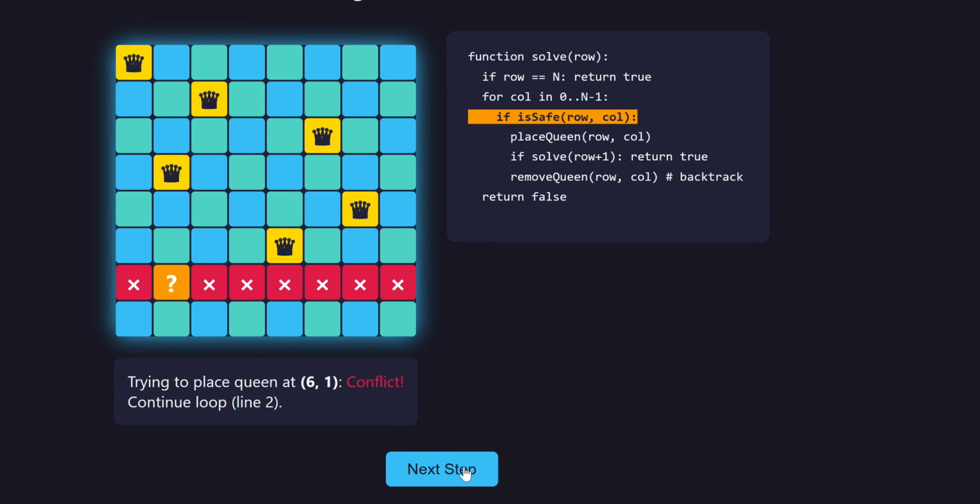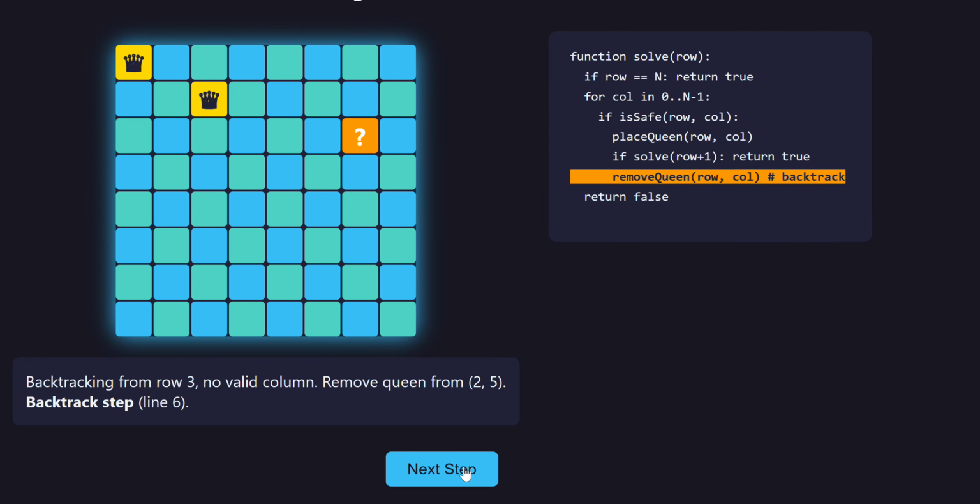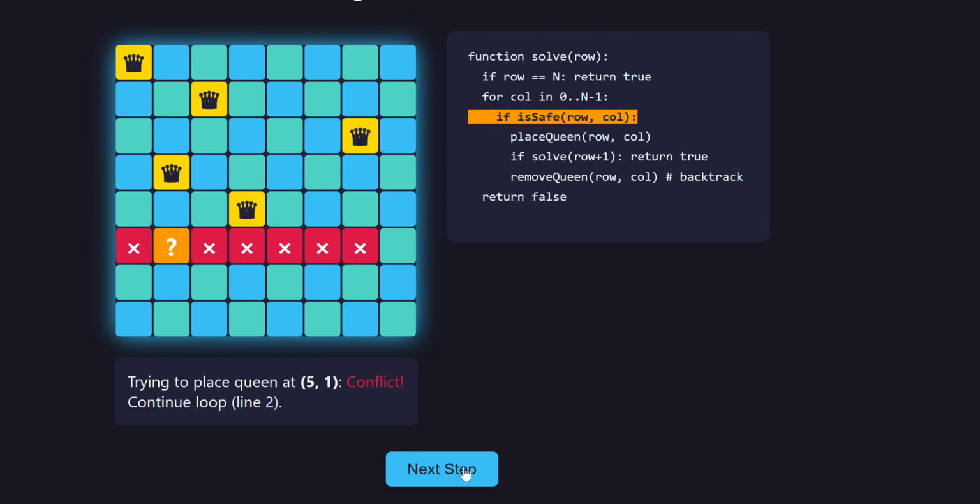Let's quickly recap how backtracking worked here. Try placing a queen row by row. If a placement is unsafe, try the next column. If all columns fail, backtrack to the previous row. Repeat until a solution is found.